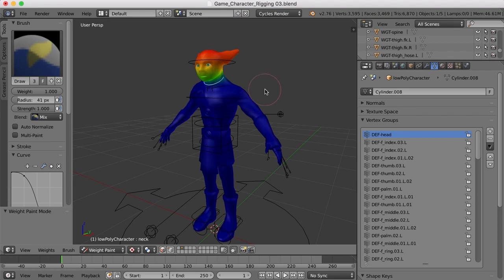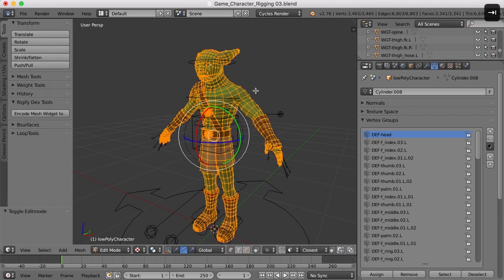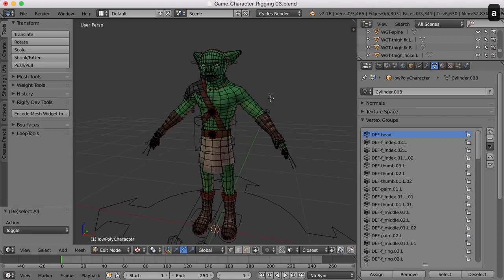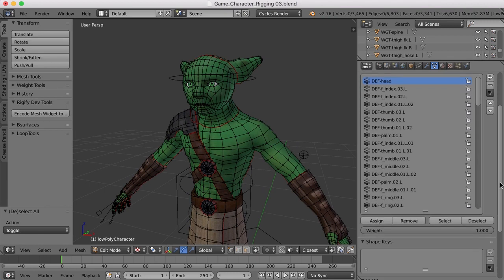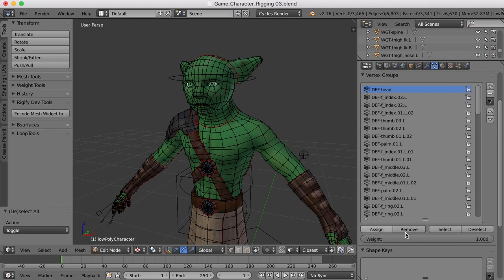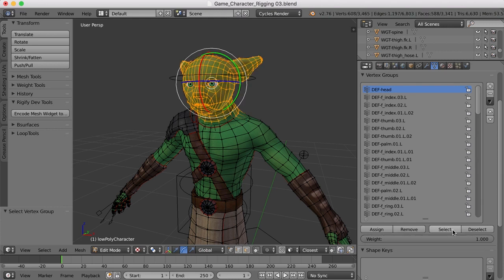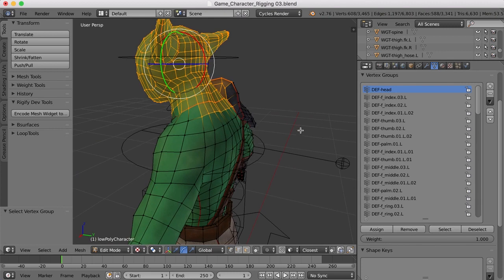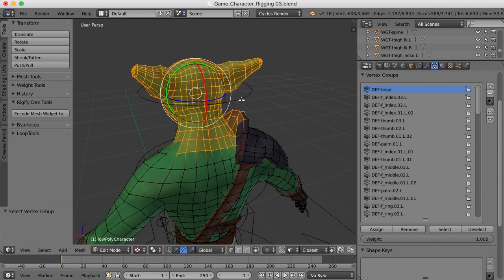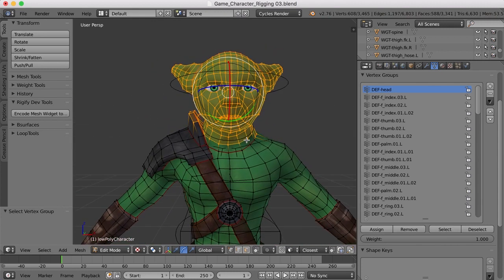So if we tab into edit mode here, I'm going to hit the tab key, go into edit mode, and deselect everything. With this head vertex group selected, I can click select to see what vertices are a part of that group. So I'll hit select, and there they are. We can see that there's quite a few vertices being influenced by the head bone that are actually down here into the back and onto this piece of armor. And I don't know that we want that.